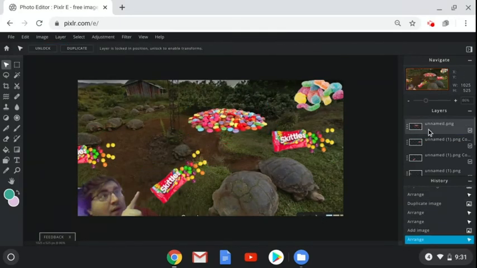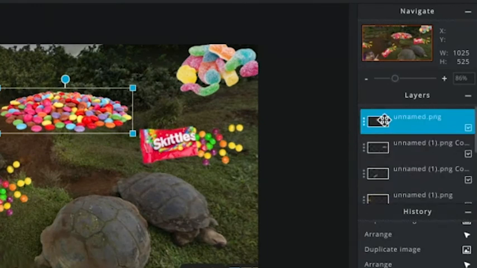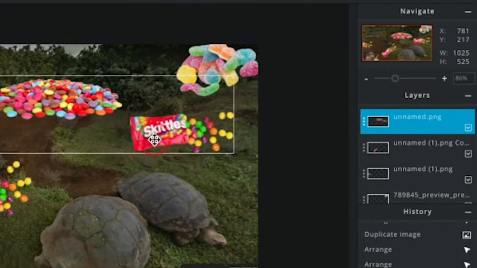Eventually, if you start to add lots and lots of different images like I've done, it gets a little confusing to navigate over here. So I like to use this merge down button where it makes all of the things I've added into one layer. You don't have to do that, but if you find yourself getting lost in all the tons and tons of layers, you can do that.